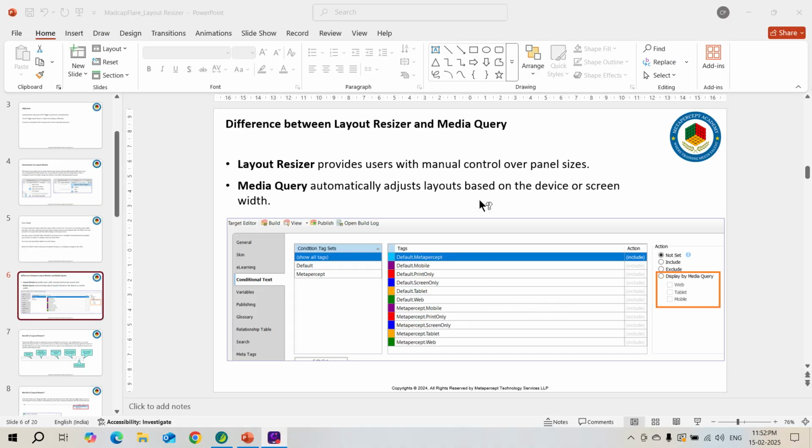And now we saw the difference between layout resizer and media query. Layout resizer provides users with manual control over the panel sizes. So you saw how I created various breakpoints and then created a media query, and then later I saw how that particular code is written in the style sheet, and it is written at the bottom. So that media query will have precedence over others.